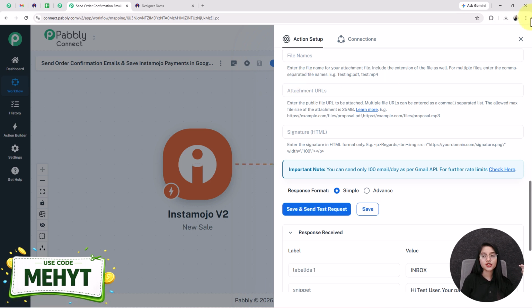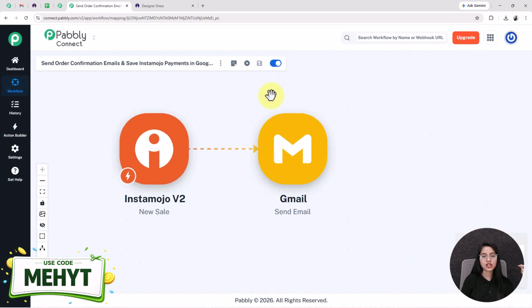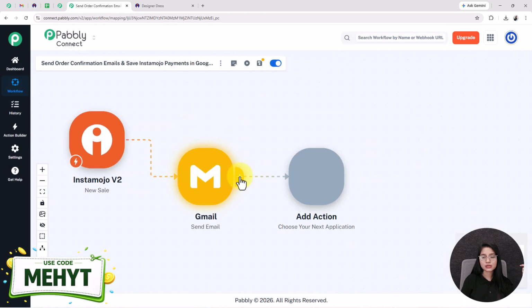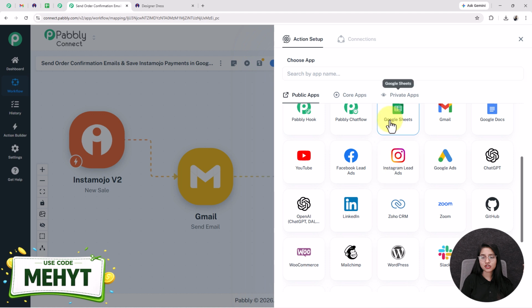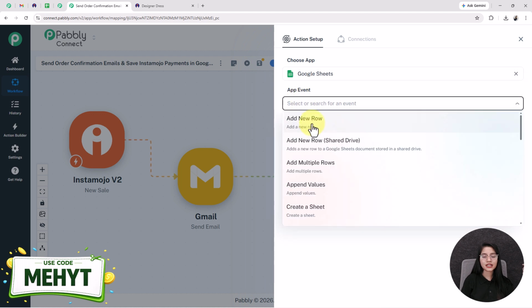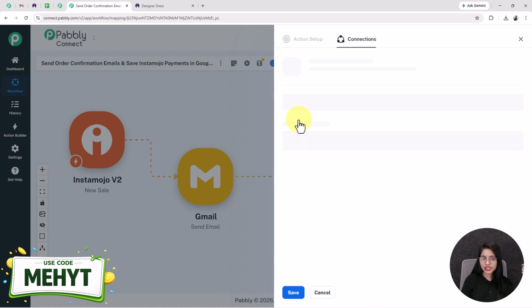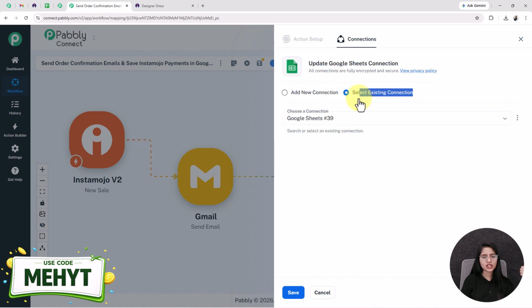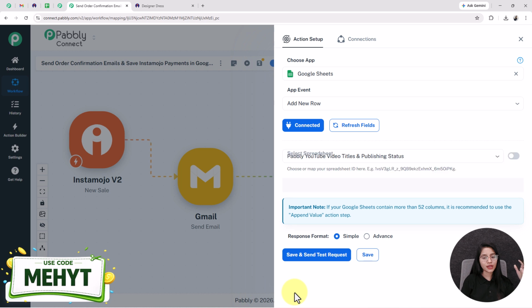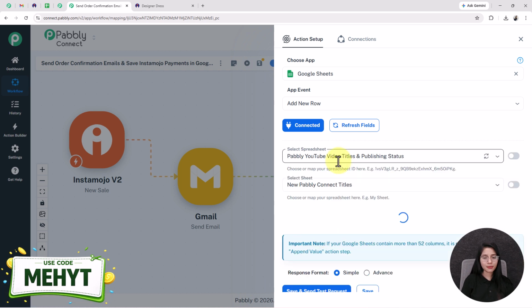Moving forward, I'm going to select my next action application as Google Sheets. For that, I'm clicking on this plus option and selecting the application from here. The app event I'm selecting as Add New Row and clicking on this Connect button. If you don't have an existing connection, then you will click on Add New Connection and sign in with Google. I have an already existing connection, so I am selecting this and clicking on the Save button. See, my Google Sheets account is successfully connected with my Pabbly Connect account.